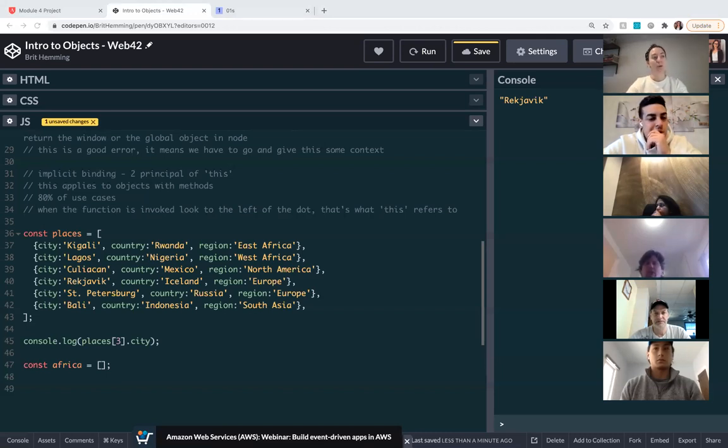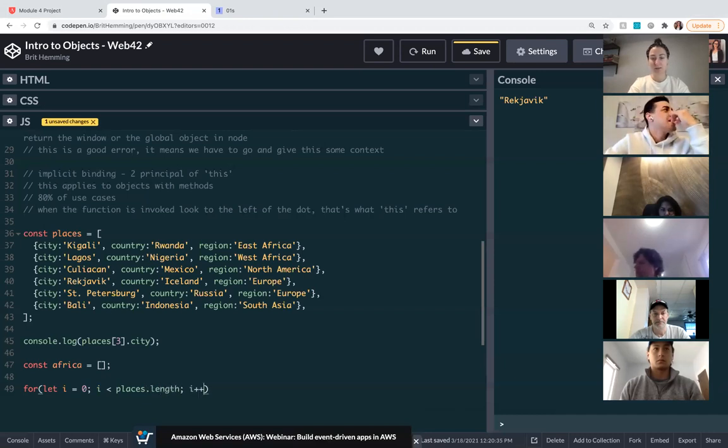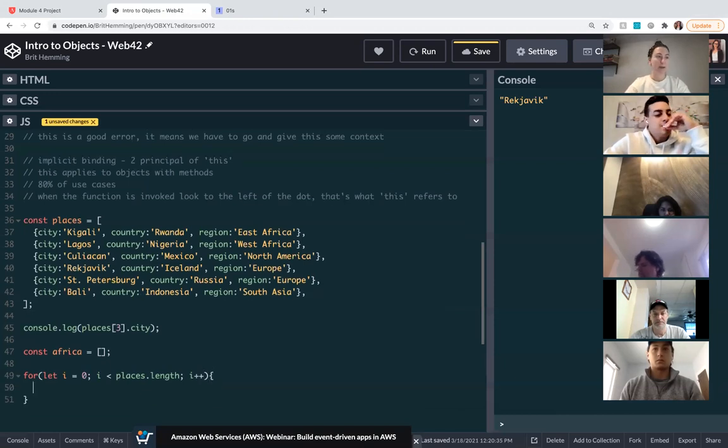Yeah, we could use a for loop for this. So we're going to say for let i equal 0, i is less than places.length, i plus plus. Okay, what's the next thing I need? I need something inside of my for loop. We don't need a for...in loop here. We're just going to use a for loop.